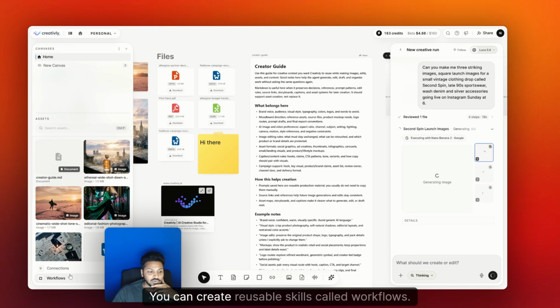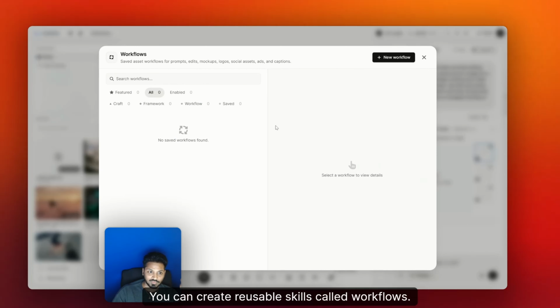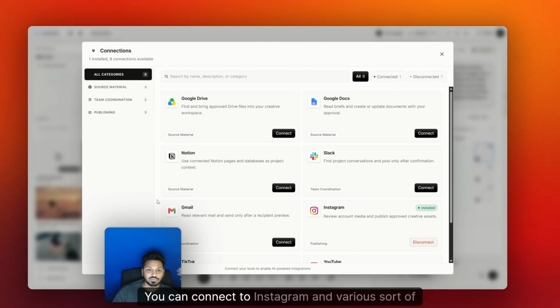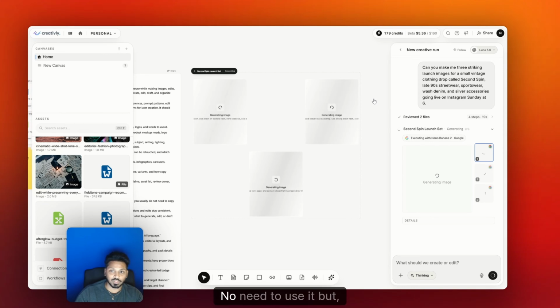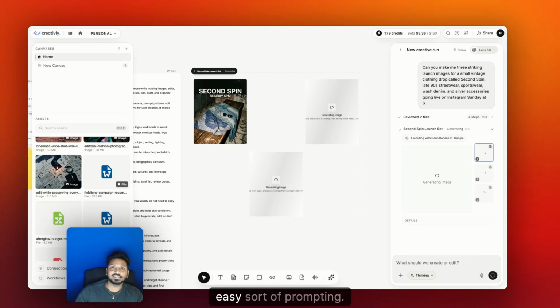You can create reusable skills called workflows. You can connect to Instagram and various sort of popular services and read data, publish data. Okay, so that's just generated 3 images. And on the right side, obviously, you can see there is a chat interface. And that chat interface is your way to sort of interact with the canvas. You don't need to use it, but it's an additional layer of easy sort of prompting.